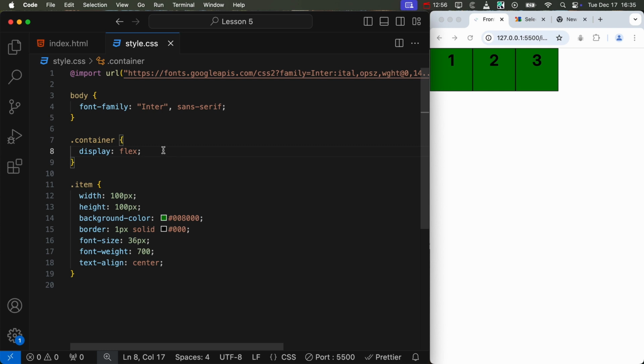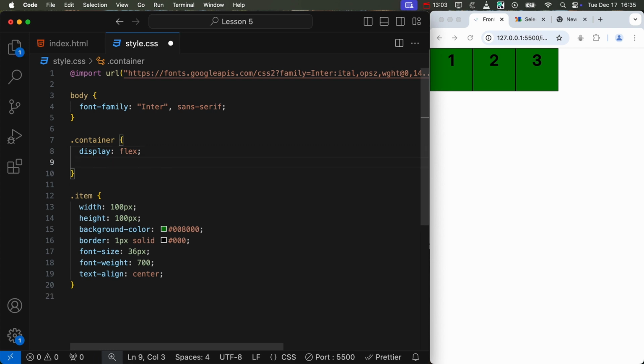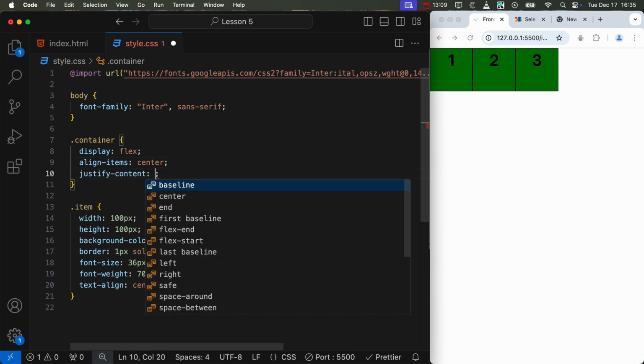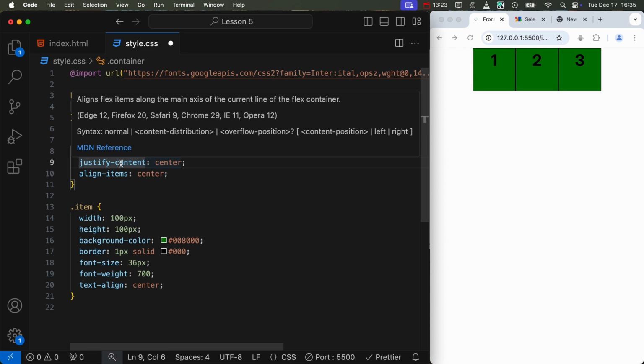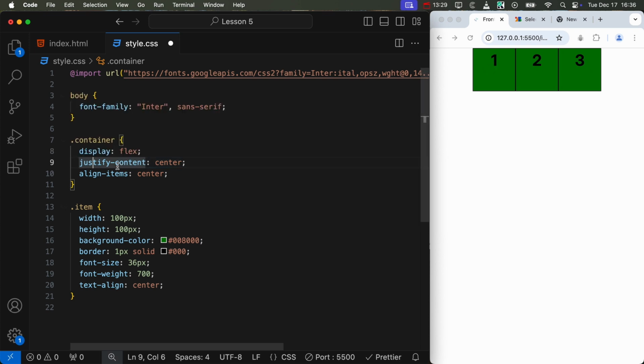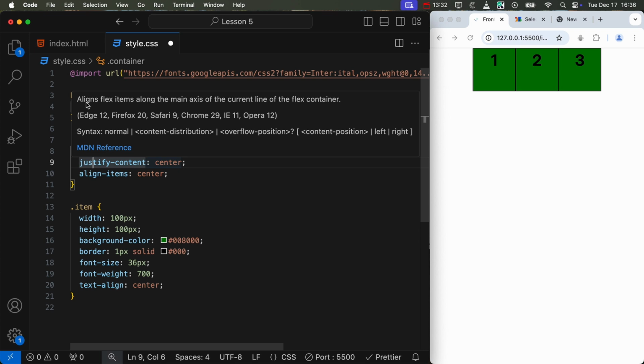We can also set other properties for the parent's container, just like aligning and justifying the content of the children. So the first one I'll use is align-items and set it to center, and also justify-content and set it to center. Now, justify-content aligns the flex items on the main axis. And if you hover over here, you can see what it says. It says aligns flex items along the main axis of the current line of the flex container.